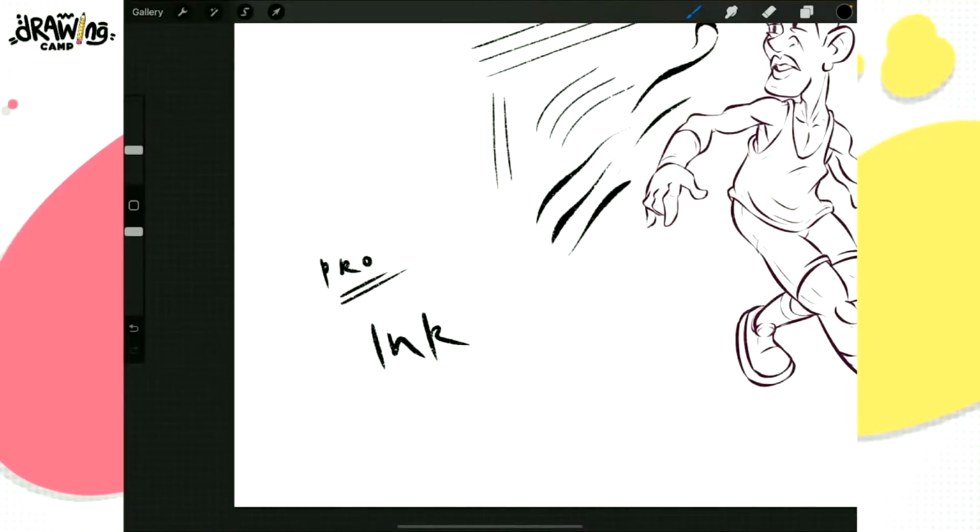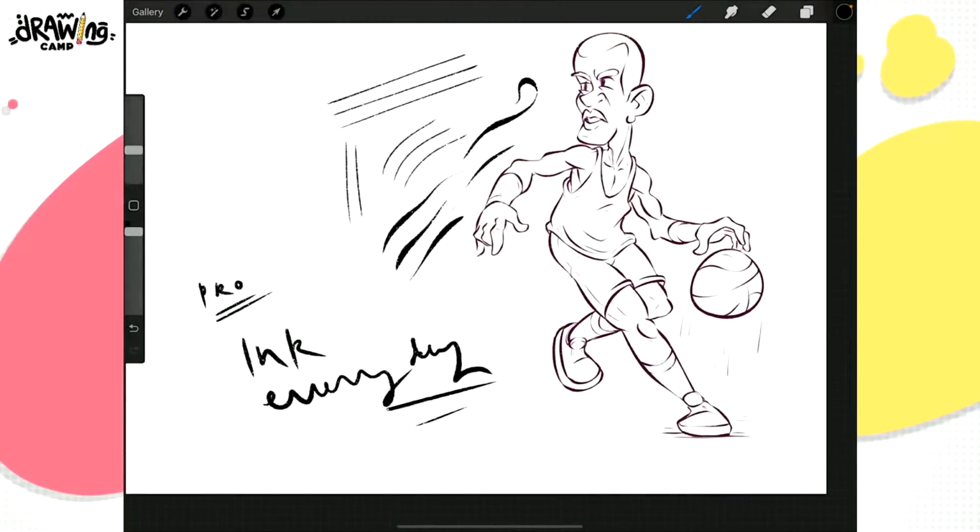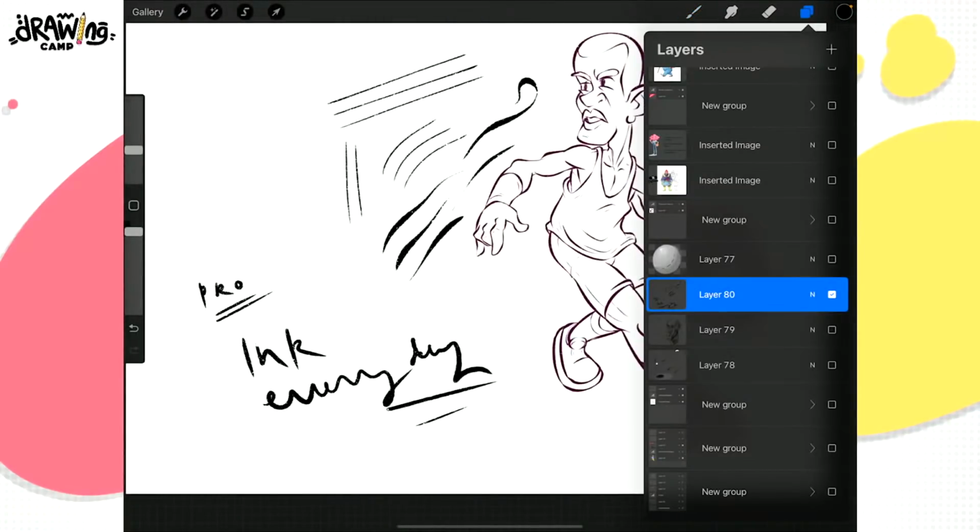Ink every day. I don't want to stress this message too much, but ink every day. That's how I learned how to ink. I was inking every single daily sketch that I was making, and therefore inking became easier for me. So yeah, that is it.